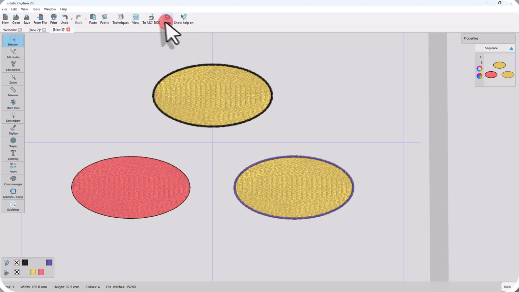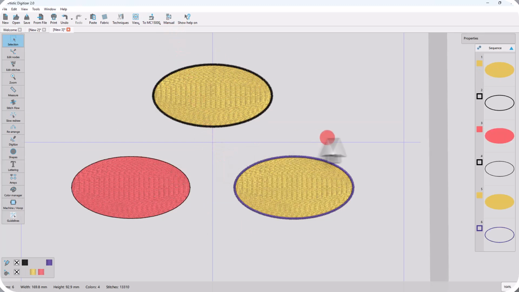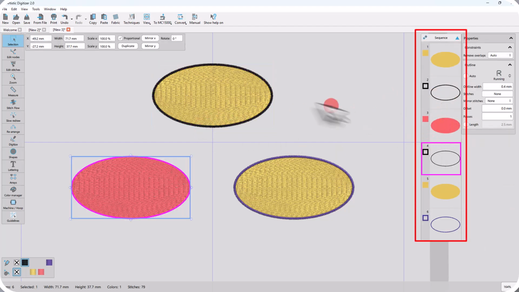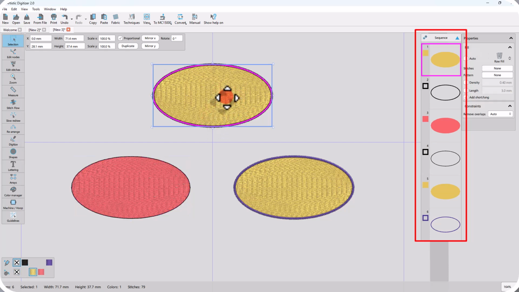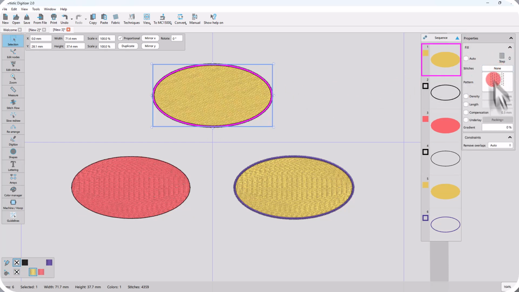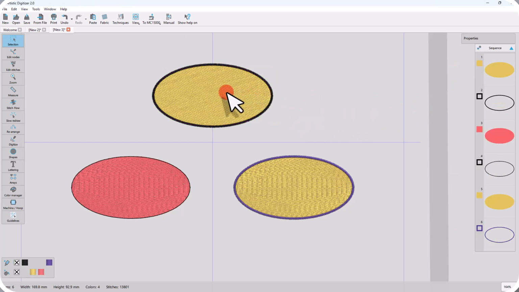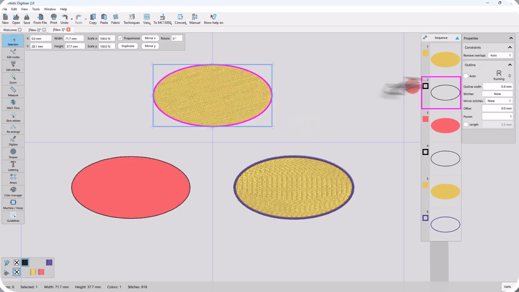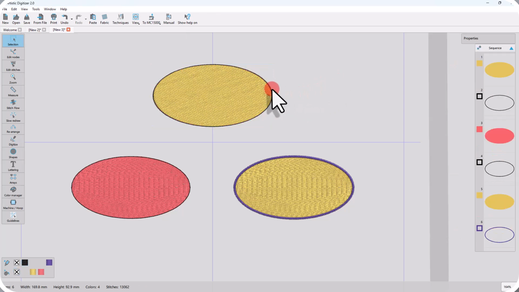Notice that if you turn on manual mode, the software automatically optimizes the design and separates the fill parts from the outline parts. So when you select a fill part, you can only change fill types and properties. The same goes for the outline parts. So what was initially one object is now split in its components, the fill part and the outline part.